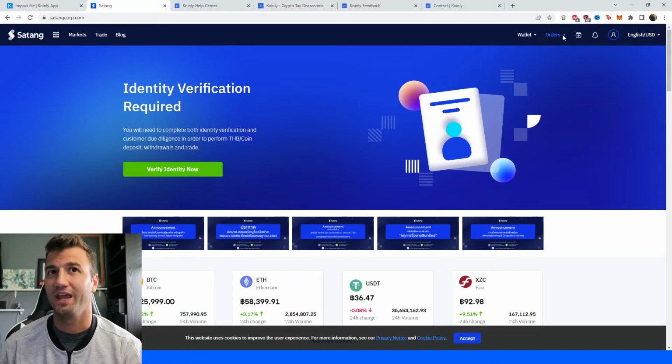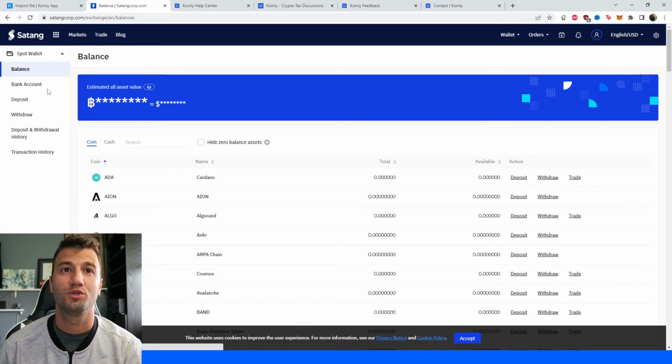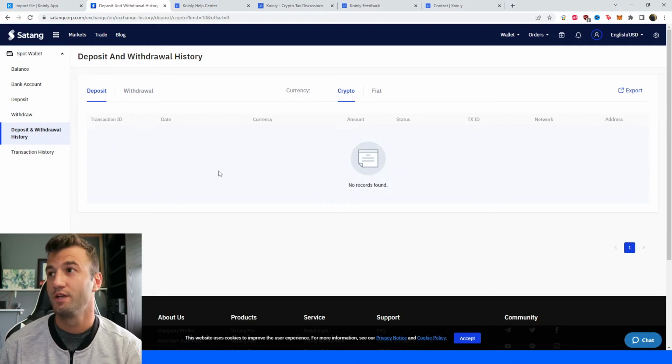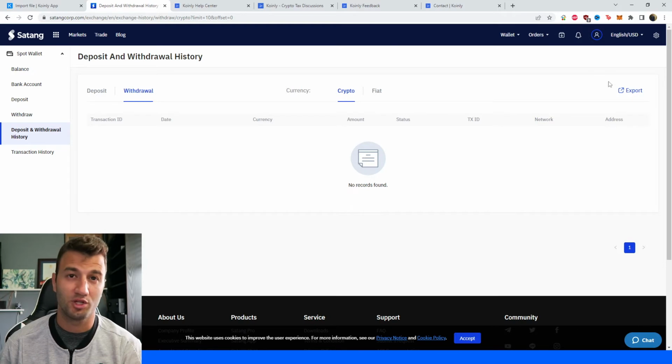So from the main page, obviously you've logged into your account. You're gonna hover over this wallet option, and then from there, you're gonna click on Spot Wallet. And then that's going to take you to this area where in the top left corner, you're gonna click on deposit and withdraw history. So here are your deposits, your crypto and your fiat, and you have an option to export. So that's one file you're gonna need. And then you have a withdrawal option. So that is going to be the second file you will need to import into Koinly.